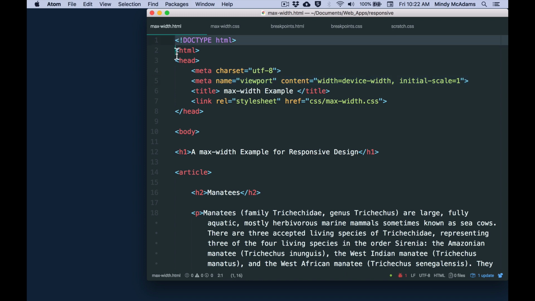We always have the doc type, then we have HTML, then we have head. Then the first thing in the head has to be the meta charset tag, which we have been using, and the second thing has to be the meta viewport tag. And after that, you can have your title and link tags and so forth. But get this straight now, and from now on, always include it.